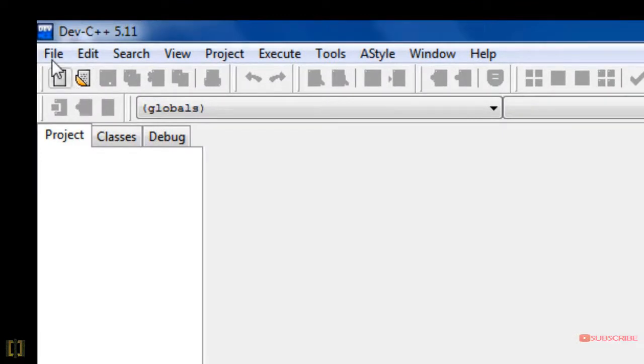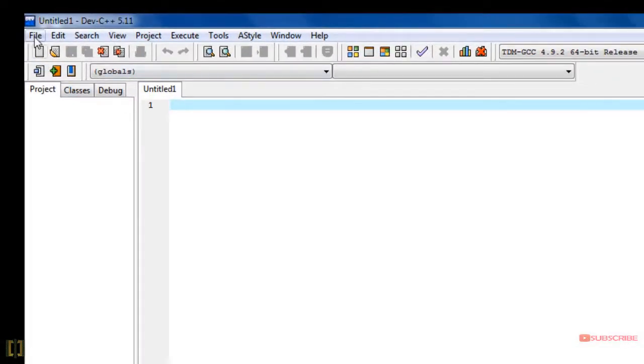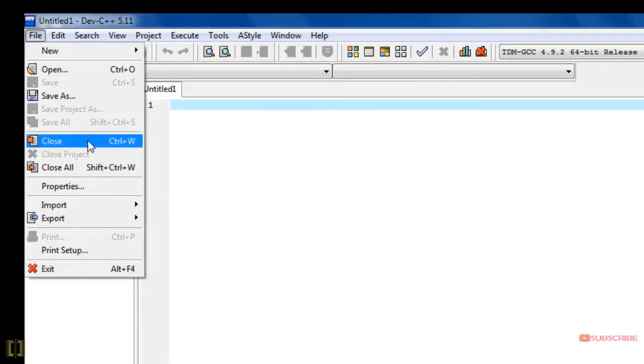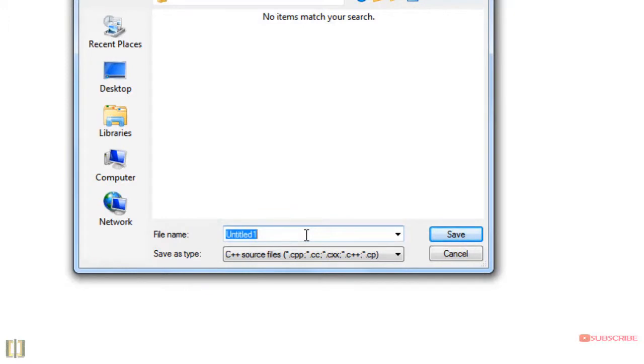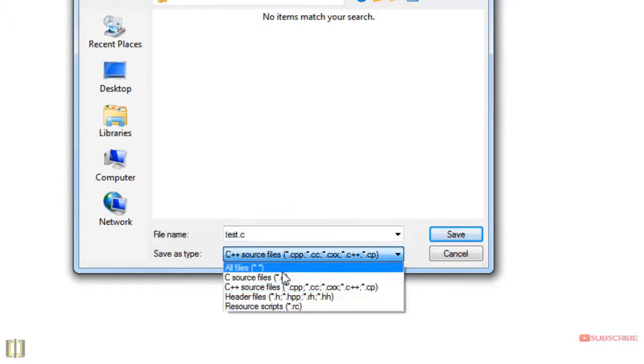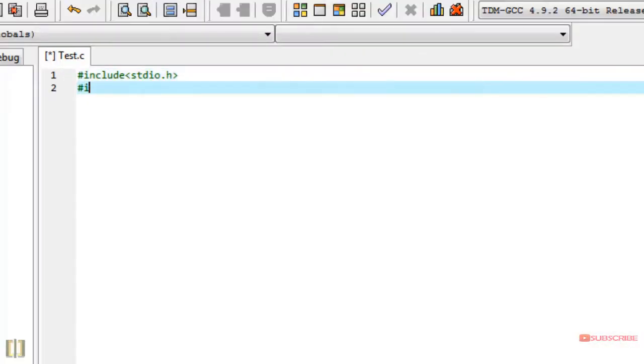First you go to file and new source file, and we're gonna have to save it first. Click on save as, and I'm naming it test.c. You can name it anything you want, but you have to keep in mind that the extension has to be .c. Click on save.